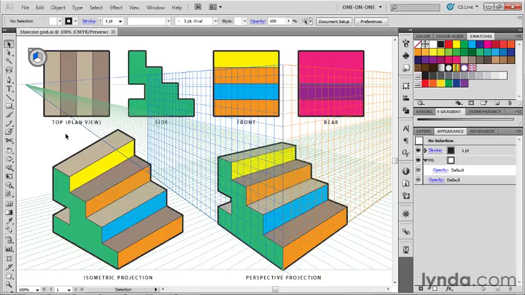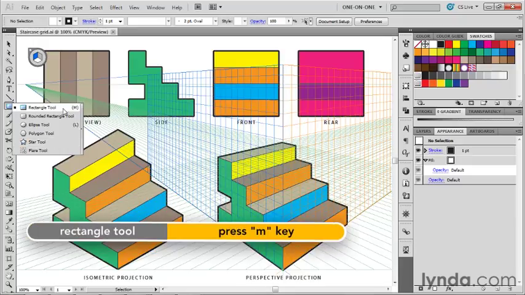One of the great things about the grid is that it works in harmony with the geometric shape tools. So armed with any of these tools, rectangle through star, you can draw directly in perspective onto the grid. The most obvious tool to work with, of course, is the rectangle tool. So I'll go ahead and select it or press the M key.